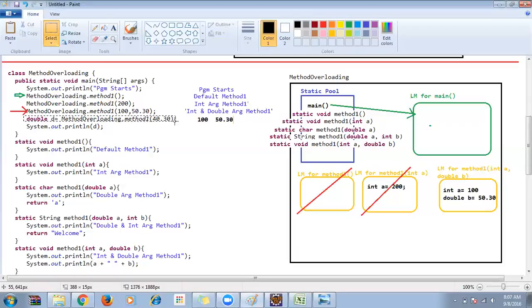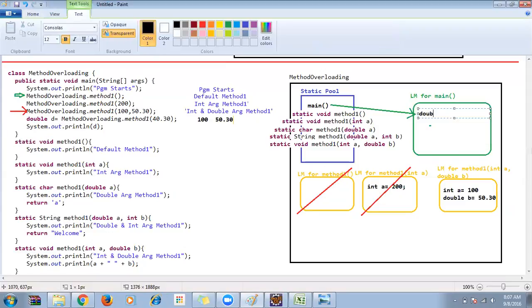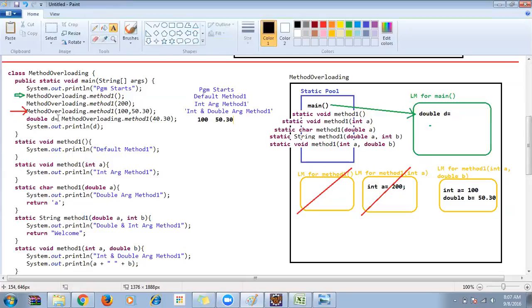Control comes to the next step, that is double d equal to method overloading dot method 1. So first, double D: where will that variable be created? It will be created in local memory for main. Main, yes, because we are in main only. So here it will create double D. Double D is equal to, then after executing this one, we'll get the value of that. So now what will happen?